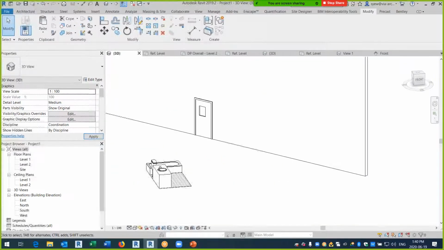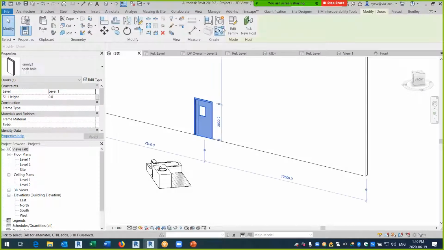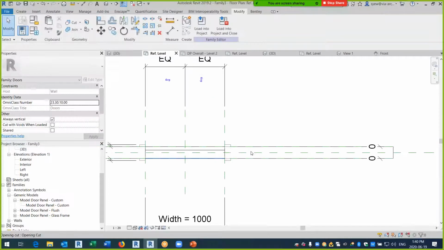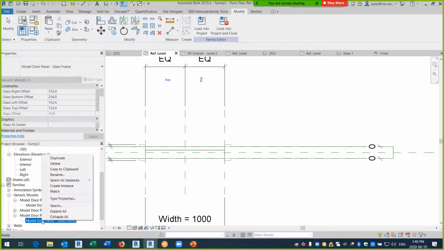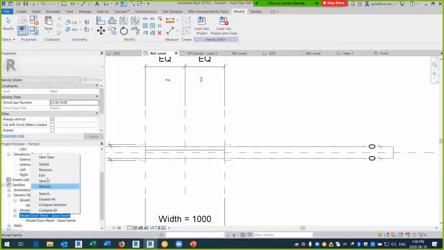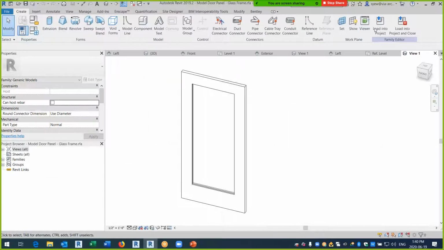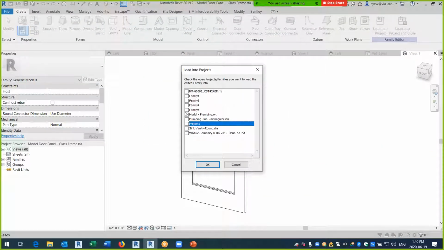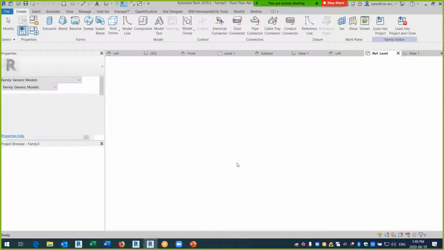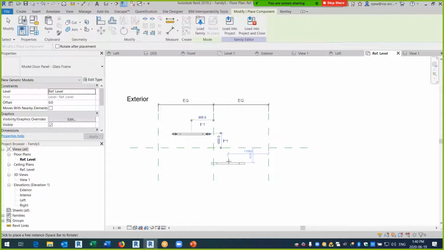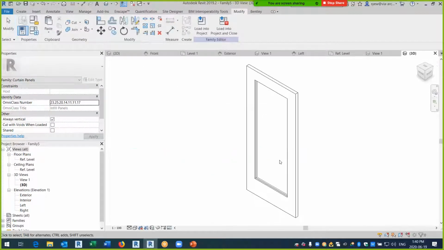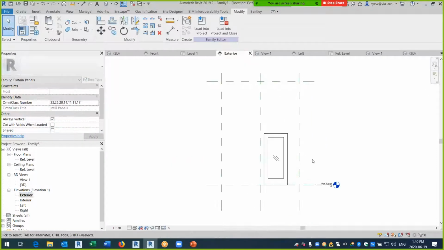Let's go to project 1. You have this, and I want to use this family here. Okay. So what you're going to do is that you're going to go edit that. Just load it into your project number, family number 5.